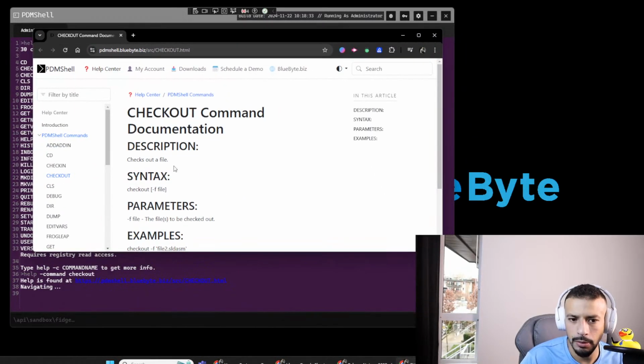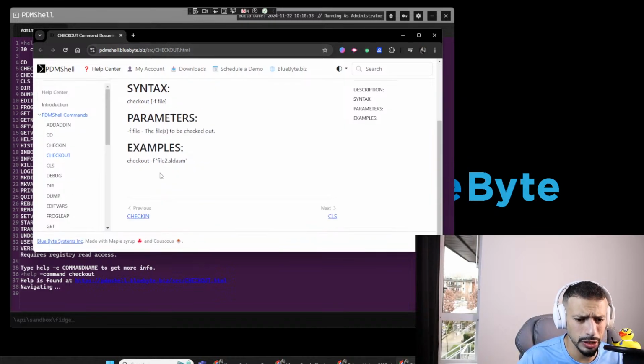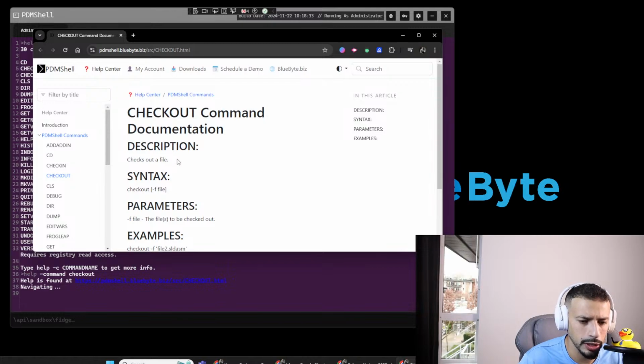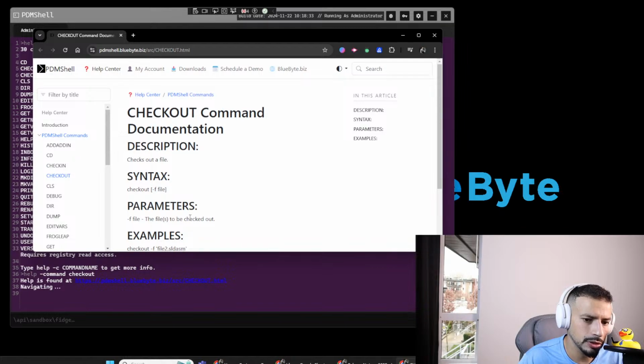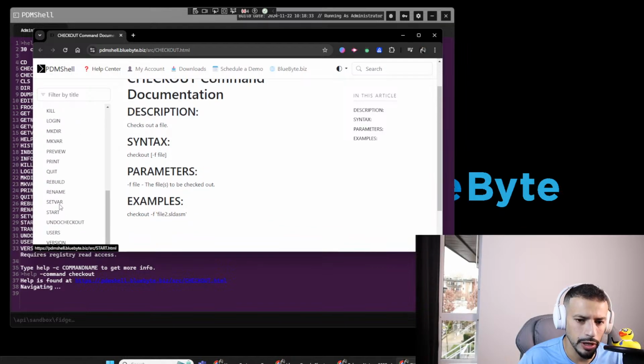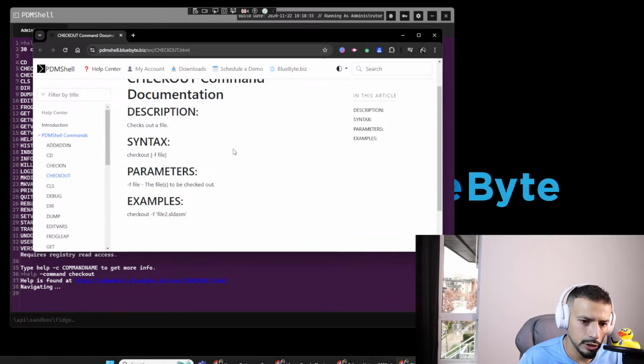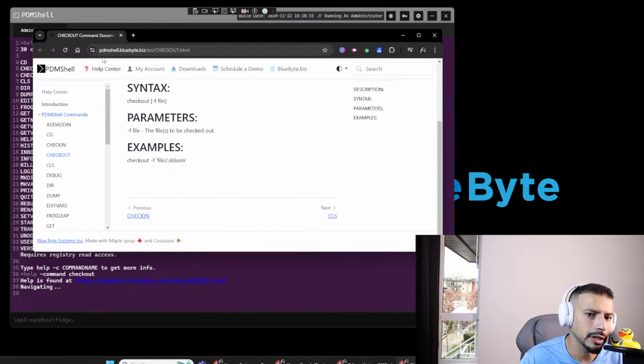And this is what we're working on right now, to make all of the PDM shell documentation online. It's really so it's readily available for everybody to use. And this page here is going to have description, syntax, parameters, examples, so on and so forth. So every single command that you see listed here in the console will be expanded on in this page. And the page is really easy to navigate. It's pdmshell.bluebyte.biz.